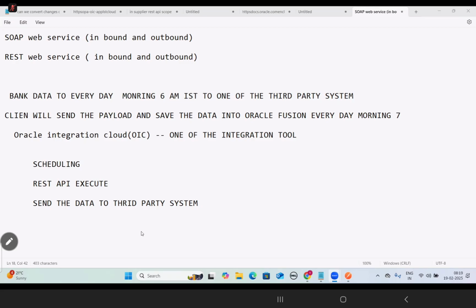Vamshi, can you repeat the last three? Scheduling, REST API, execute. Okay.